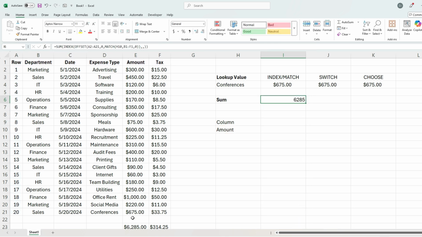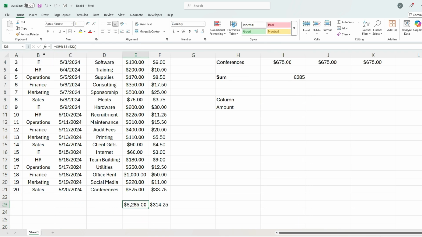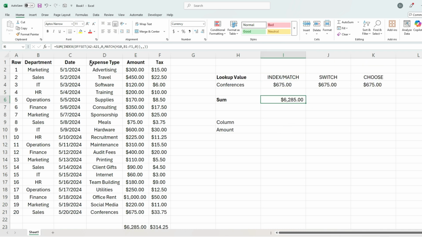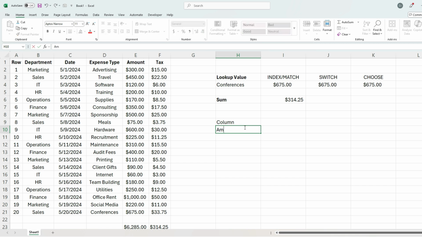So that's my total, and that matches up to this 6285. Let's use the format painter to copy. So as you can see, it did work, but that's a lot of functions to use, and so it is a little bit complicated setting up that way. But by doing this, if I change this to tax, now I can dynamically adjust it: 31425. So it matches up nicely, and it's a dynamic formula where it's going to change based on the field that I've entered, and it's going to look for that as long as it's an exact match.